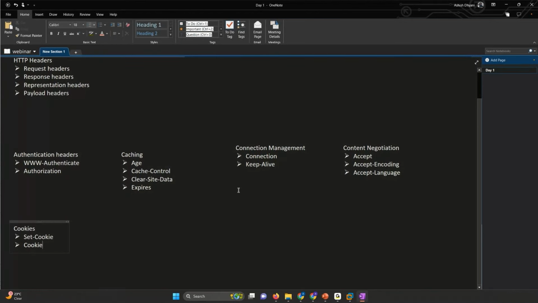Now, Accept is telling what type of data it accepts, right? And Accept-Language tells what kind of language, English I want, right? So the server will send me a reply in English, right? So Accept is just telling what data type I support or I want.